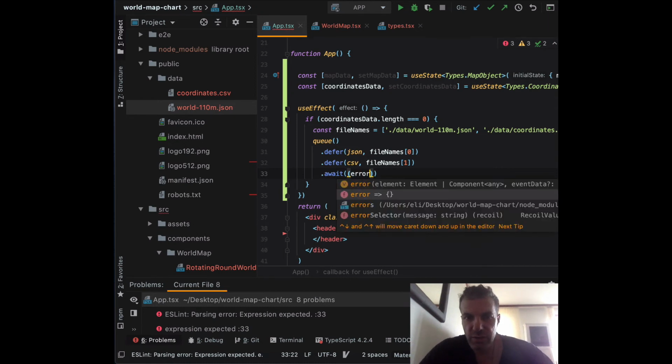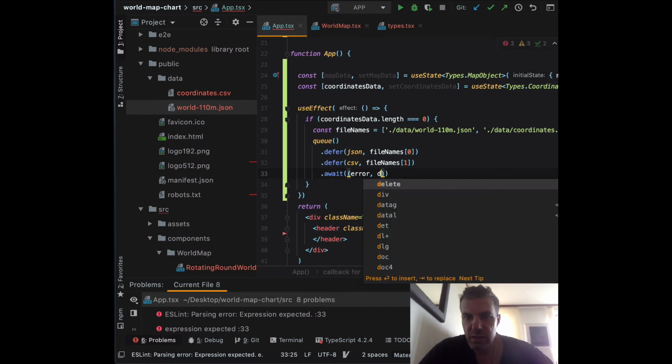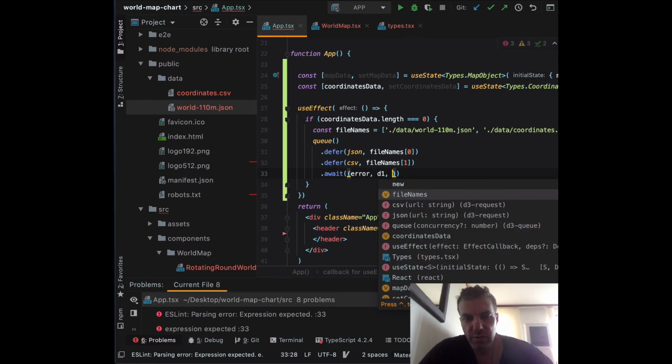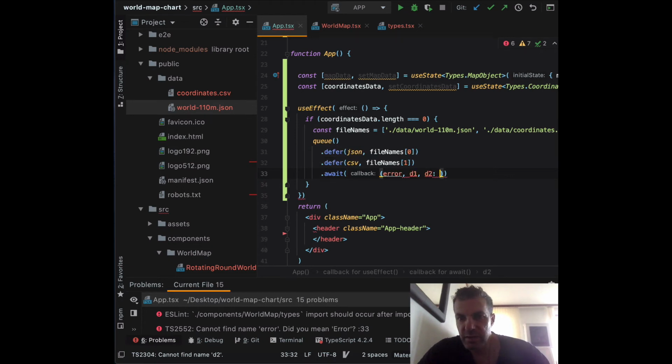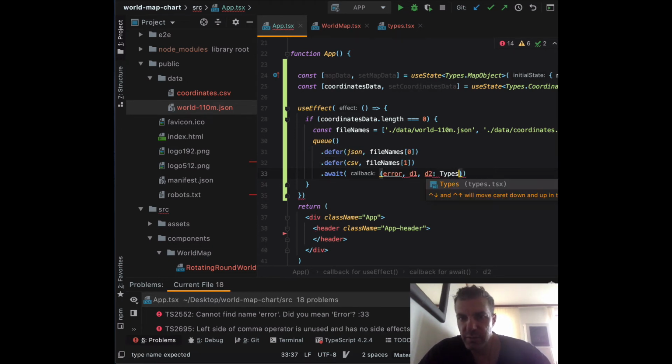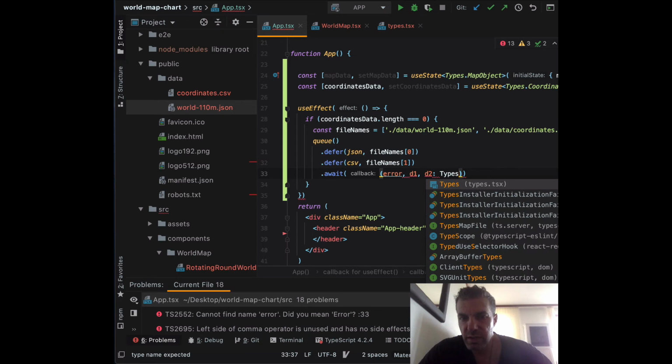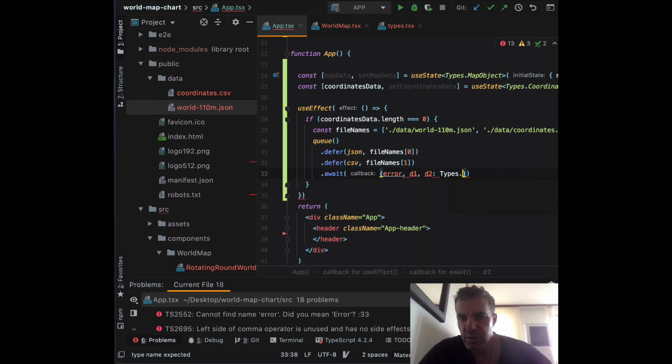It takes a couple of arguments. It takes an error in case there's an error, and then it returns the first data, then the second data. And on the second data, we can specify both of them. We can specify the types. So the second data is going to be that CSV with the coordinates. So we can tell it, hey, it's a coordinate file. And then we can do our function here.